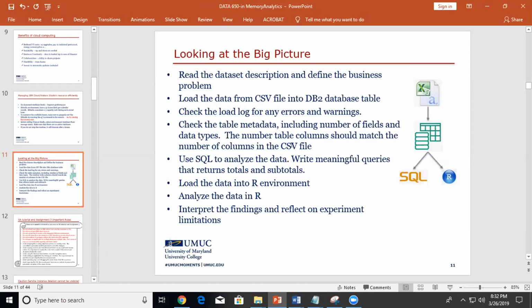Okay, so here's the big picture. You're going to download the file, you'll upload it, you're going to run some SQL, you'll write some meaningful queries, and you're going to read data in R, you'll do some R analysis, and you're going to interpret your findings. Right, so that's up here.